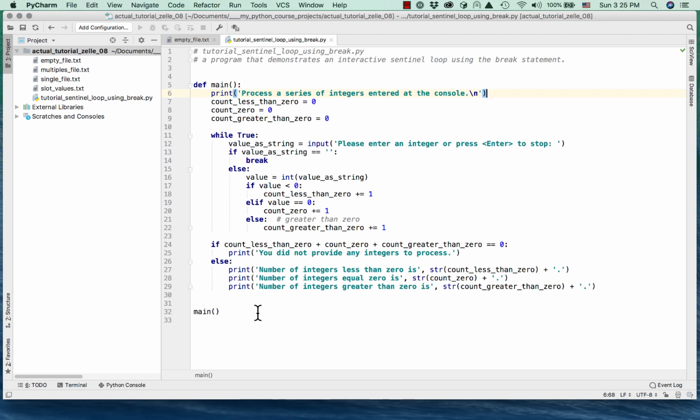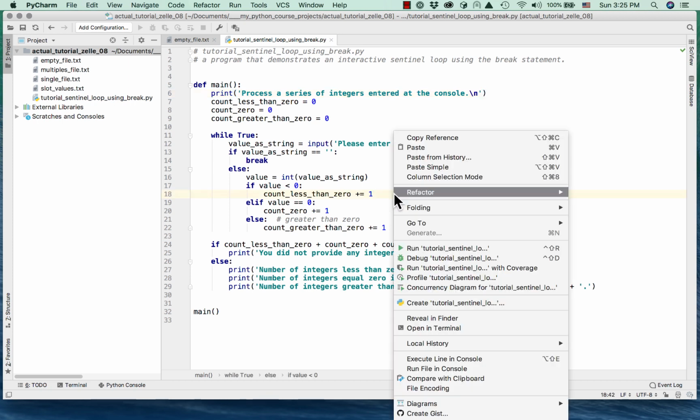It's time to test. Of course, I've already tested it, so this should work. Now, what conditions do I want to test? I always want you to be able to handle no input. So the first case I want to test is where the user just presses enter the first time through. So let's give that a test.